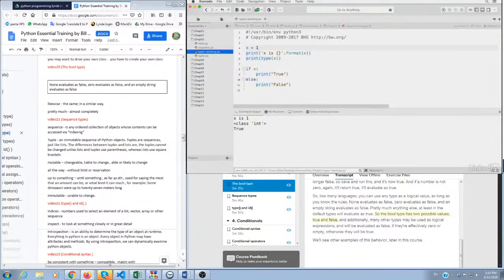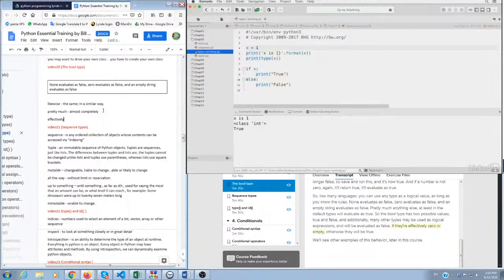So the bool type has two possible values, True and False, and additionally, many other types may be used as logical expressions and will be evaluated as False if they're effectively zero or empty, otherwise they will be True. We'll see other examples of this behavior later in this course.